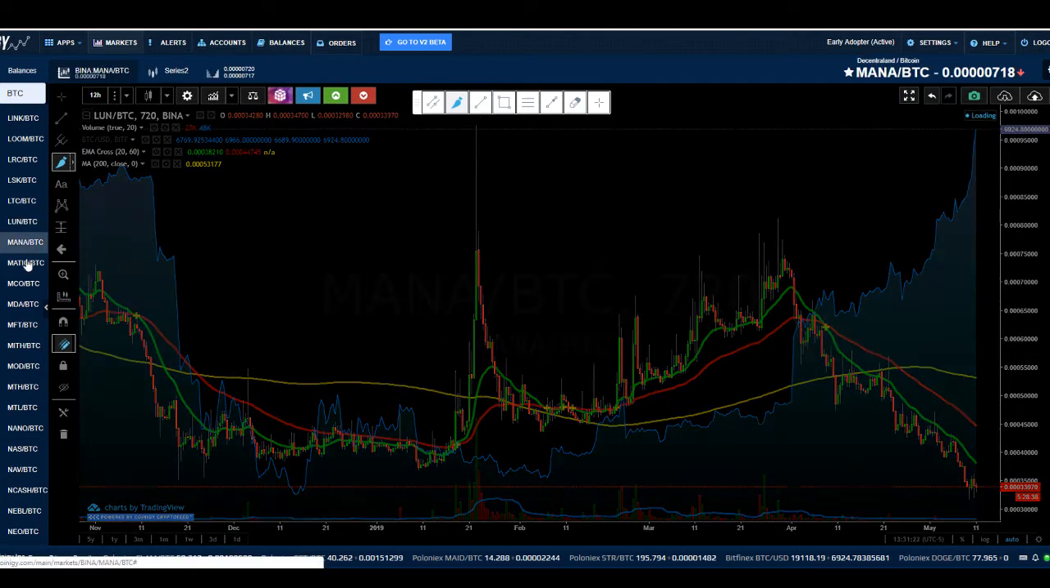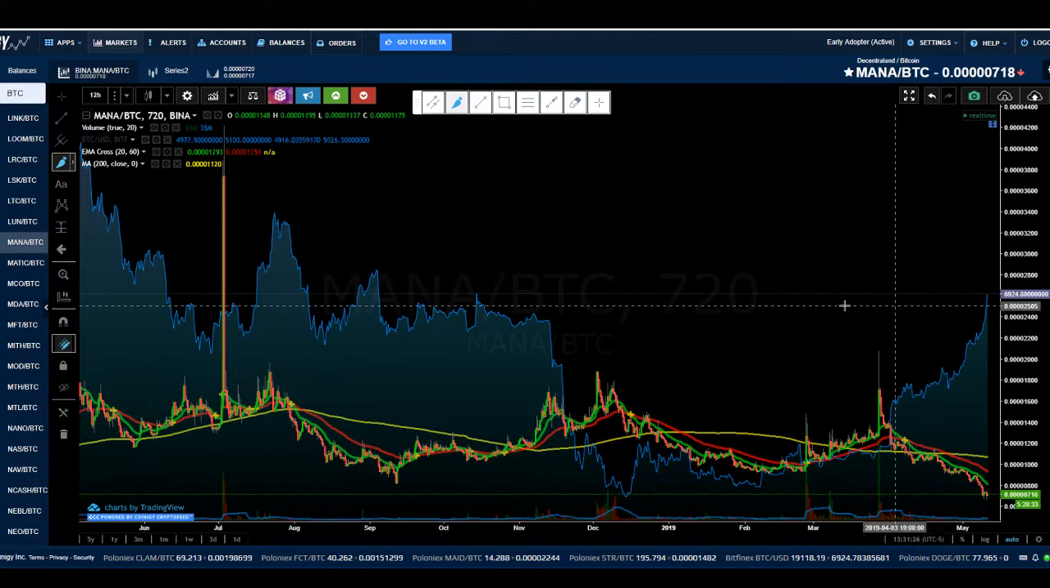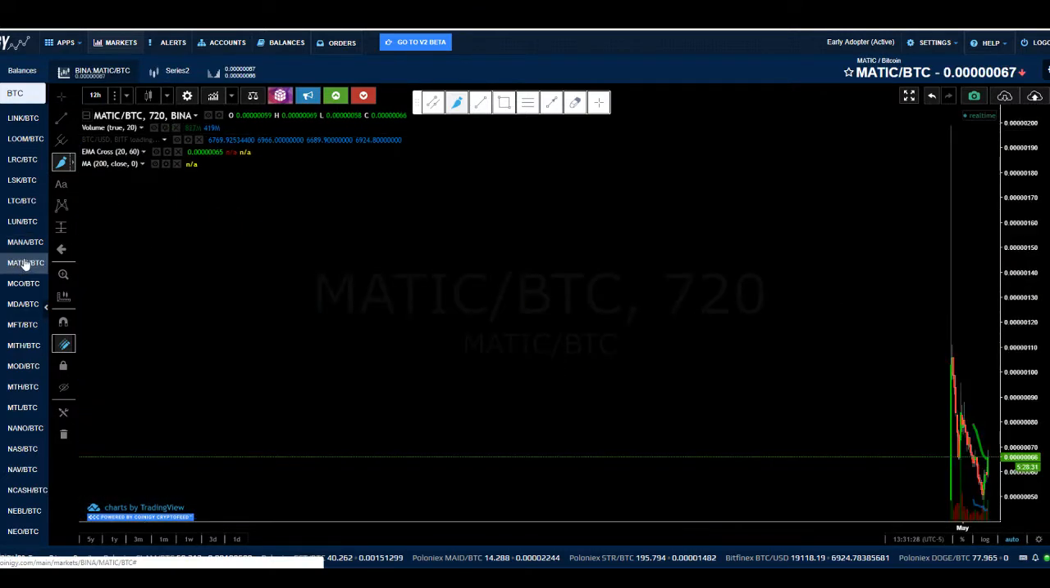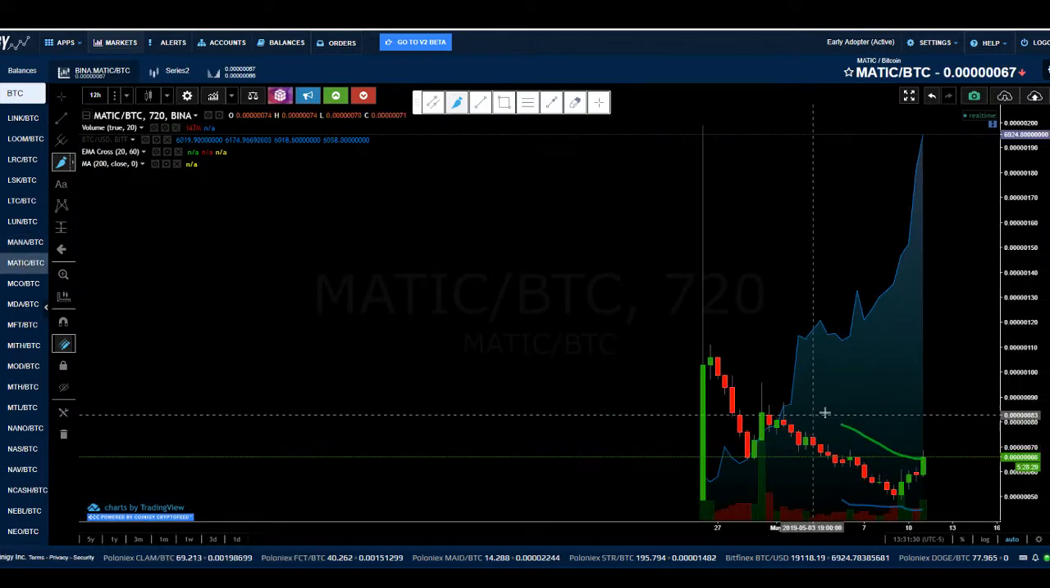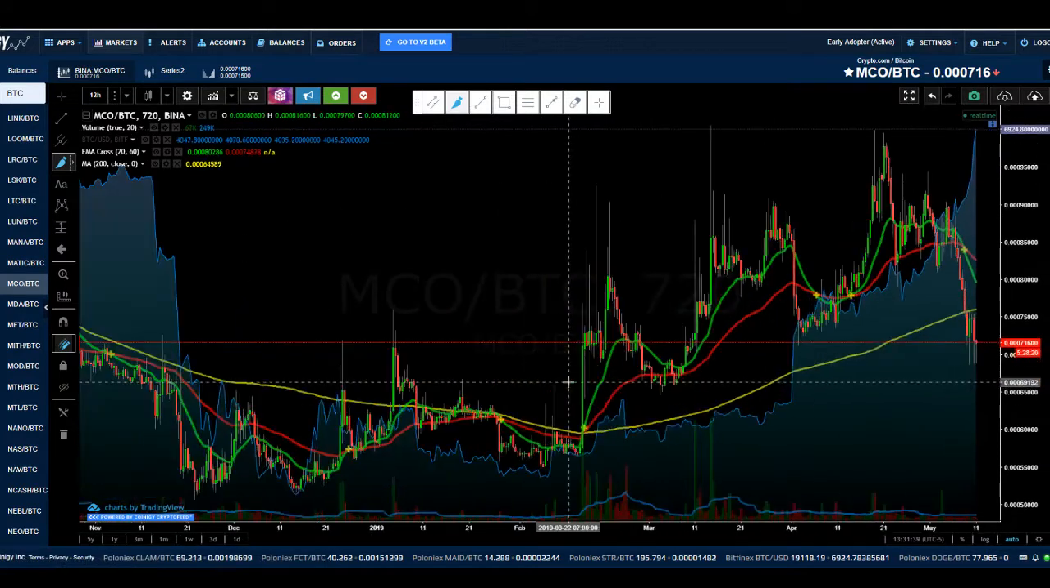Mana. Fail. And it's been a fail for a bit. Matic is brand new. Hey, that's not a fail. Now it's a near fail just because of this bounce, and I'm only measuring bullishness, bearishness, just to give us a general overview of where we are according to everything else.